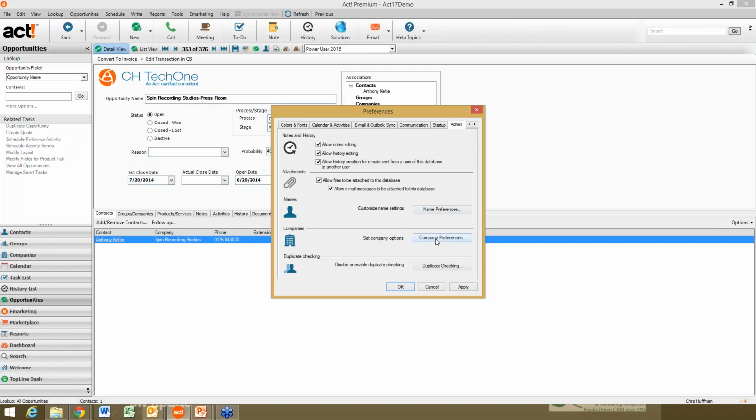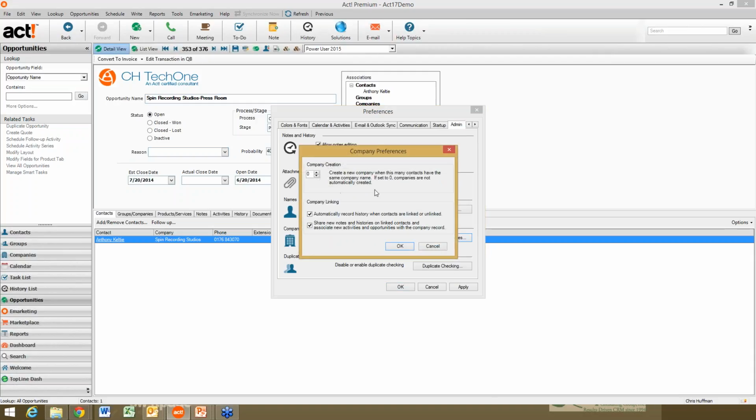We also have an ability to automatically create company-level records now. So in the companies module over here, you used to have to either create them manually, or you'd have to purchase a third-party tool to create them automatically. Now that's built into the system here.